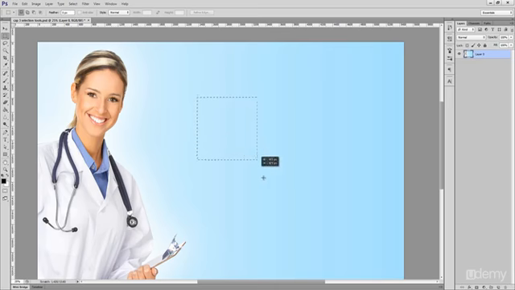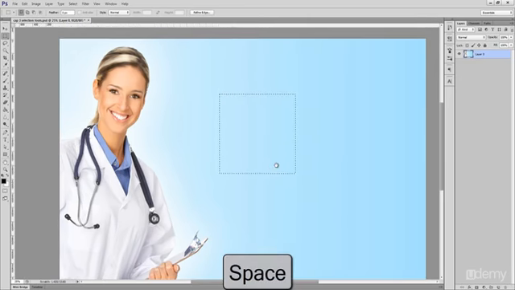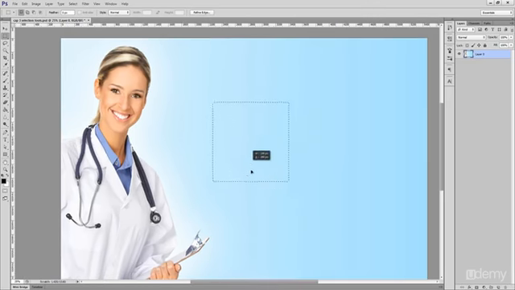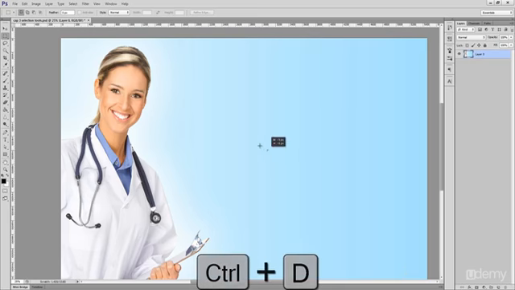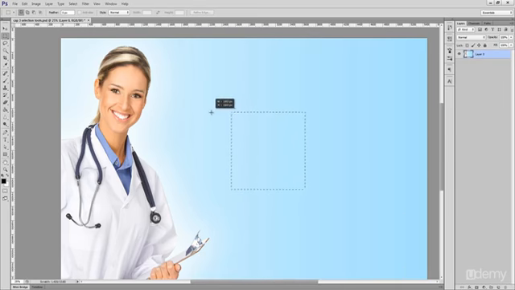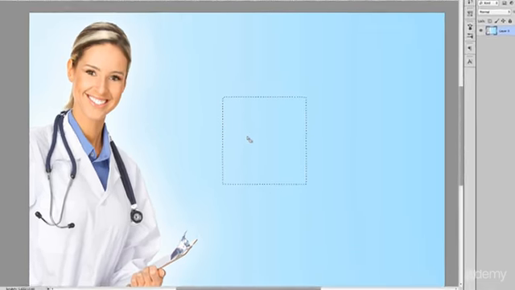If you want a perfect square selection, hold Shift while dragging. Hold Space if you want to move it around. To add to a selection, just hold the Shift key and drag. To subtract, hold the Alt key while dragging. You'll see a plus or a minus symbol on your cursor, depending if you're adding or subtracting. To make a selection from the middle, hold down Alt-Shift while dragging. Same principles apply for the elliptical Marquee tool.